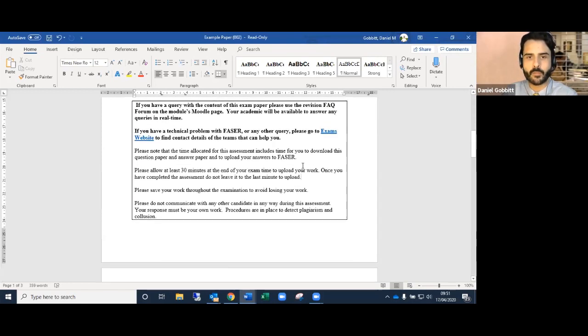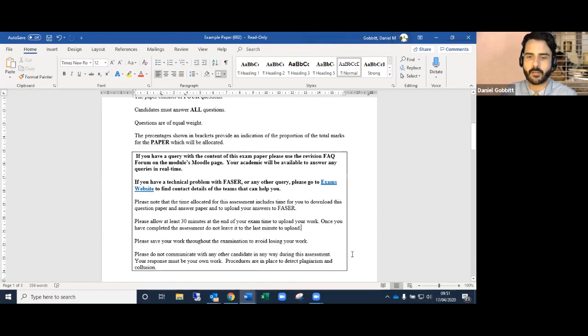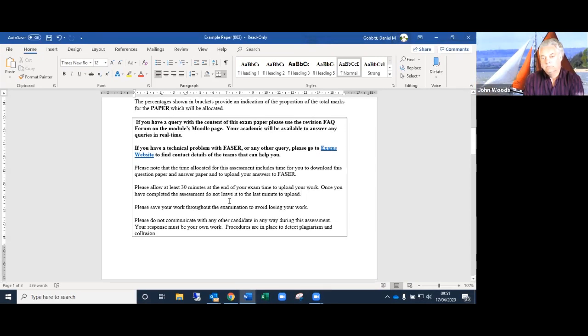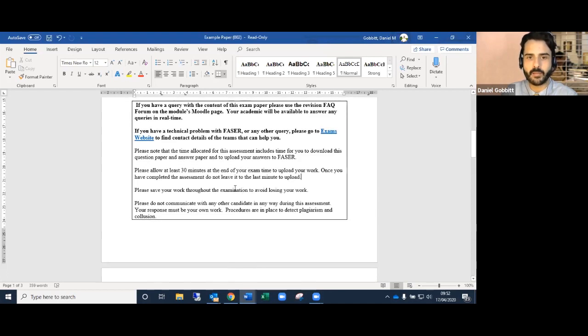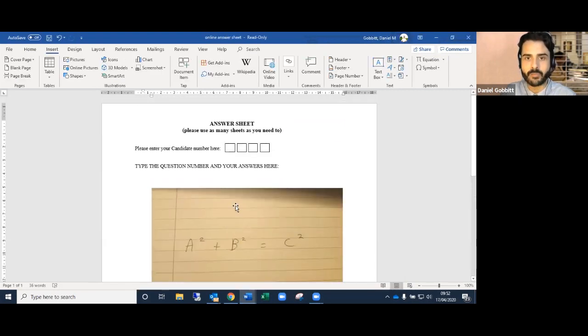Yeah, no, so we've got pretty much all of that guidance on the front page of that exam paper. Where to go with issues, the time and format of the questions, and what to upload. One of the other things you'll be provided with as well is an answer sheet. If we just go back to this answer sheet, which will be downloaded from that feedback tab in your Phaser exam entry as well.